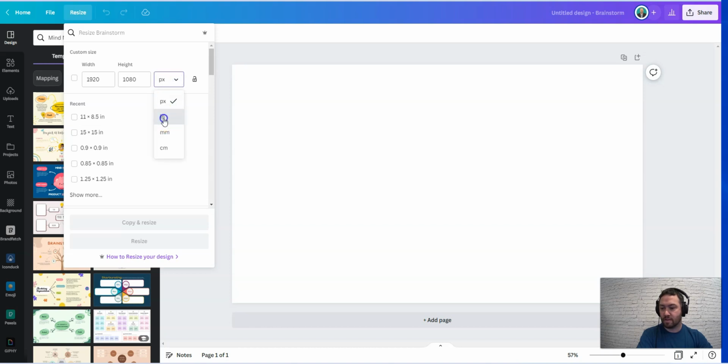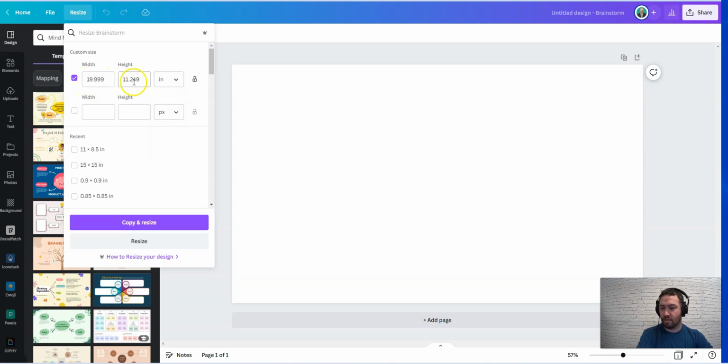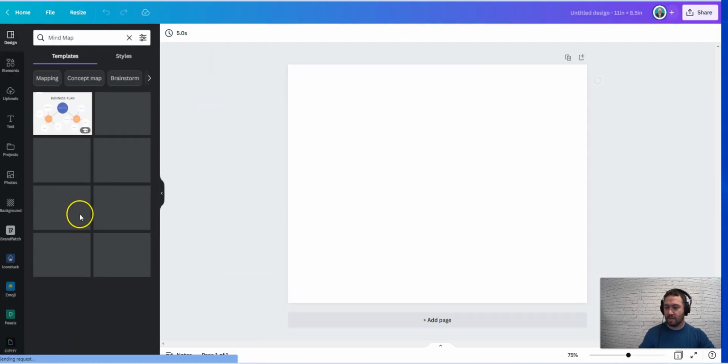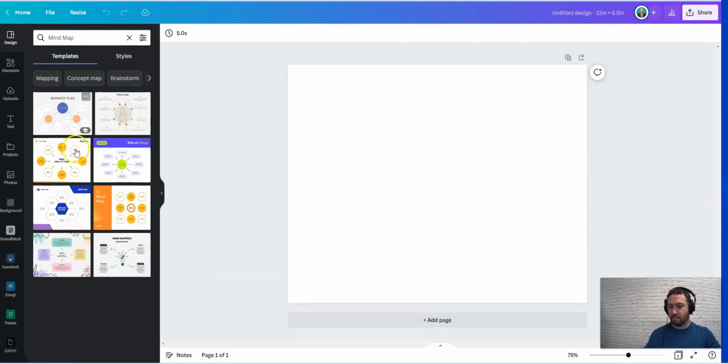So what we could do here is go to inches. That will tell us the dimensions of it in inches. I recently did 11 by 8.5. I think I'll do that here. So we'll go 11 by 8.5. And then down here, we'll just hit resize. And as you can see, it eliminates the total possibilities that we have. But this is perfectly fine. I like what I see here.